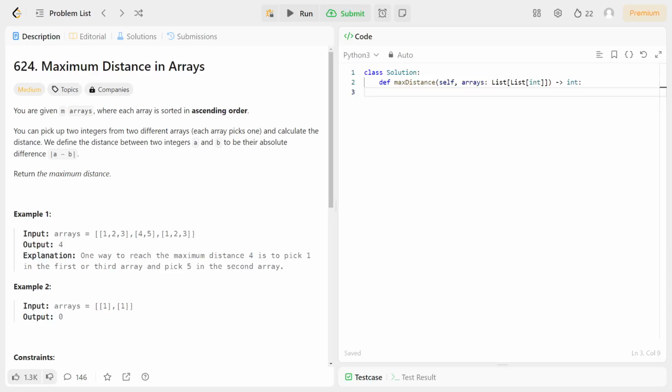Welcome back. In this video I'm doing the daily LeetCode problem, and for today that's 624, Maximum Distance in Arrays. We are given m arrays where each array is sorted in ascending order. You can pick two integers from two different arrays and calculate the distance. We define the distance between two integers a and b to be their absolute difference, |a - b|. Return the maximum distance.